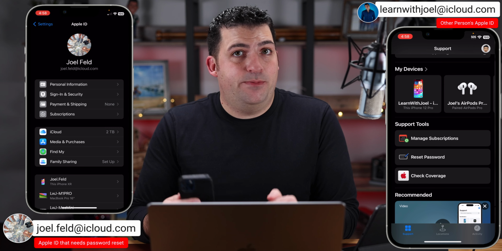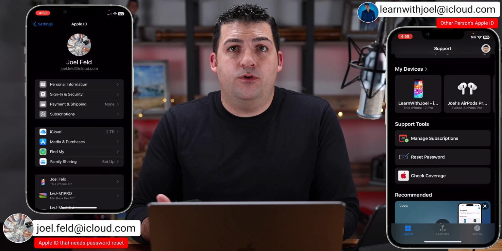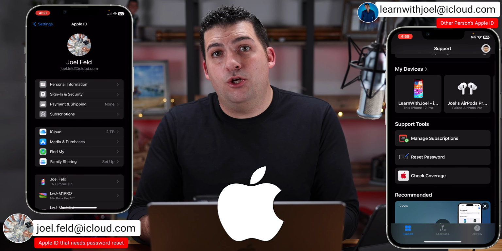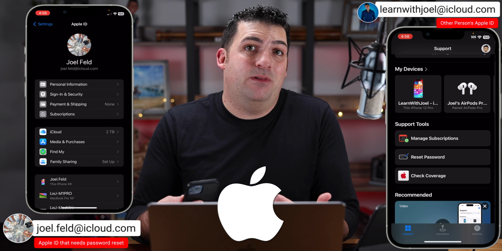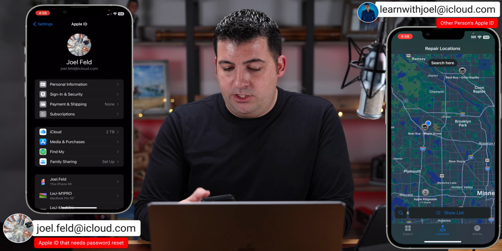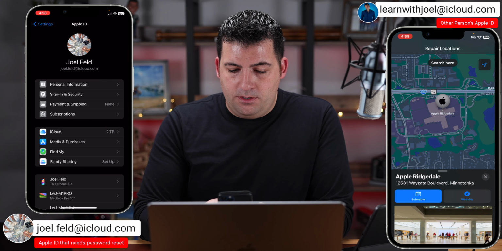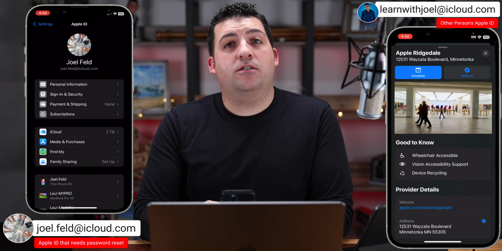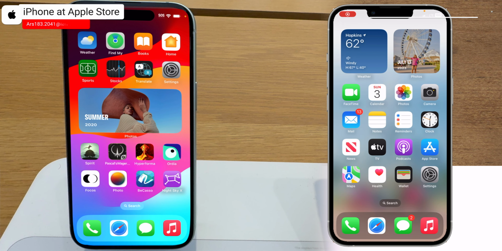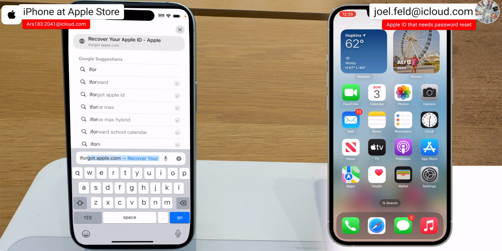Now the last option to be able to reset your Apple ID, because let's say that you don't have anyone around you that you can use their iPhone or iPad, you can always go into an Apple store and use one of their iPhones or iPads to accomplish the same task. So let's go ahead on the support app here. I'm gonna choose locations, and I'm gonna find the closest Apple store here. Let's pull this up and let's go to the Apple store and reset our Apple ID password there. So here you can pretty much use any iPhone that they have on display. We're gonna open up Safari and go to iforgot.apple.com.